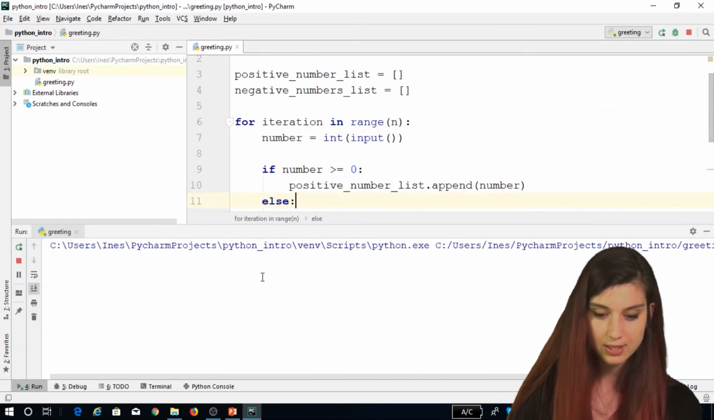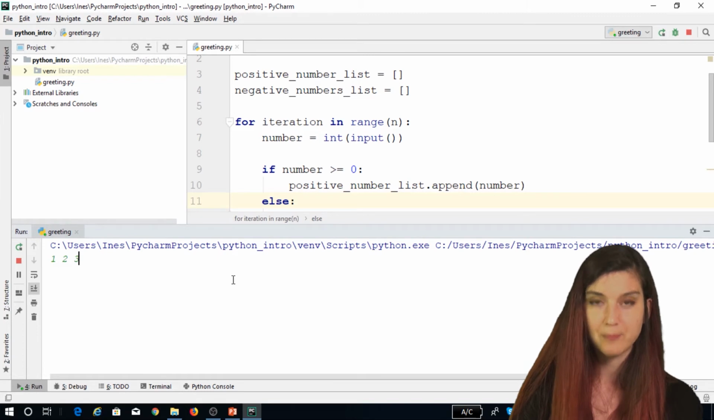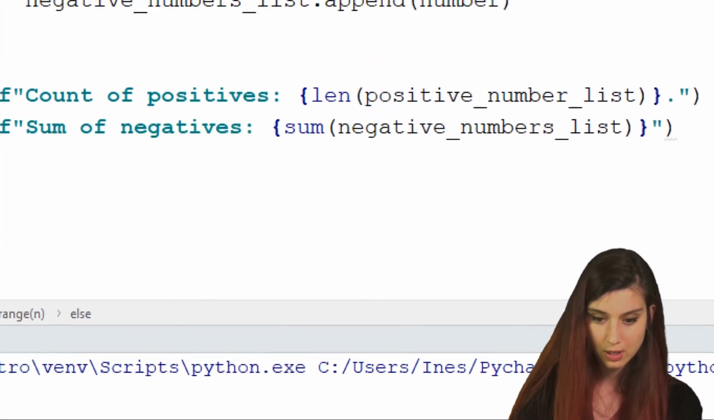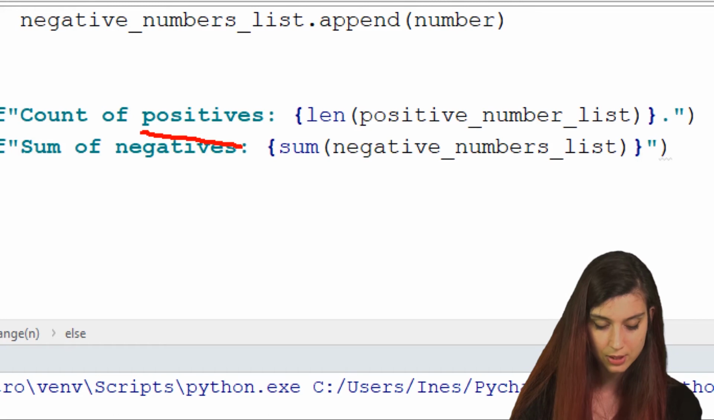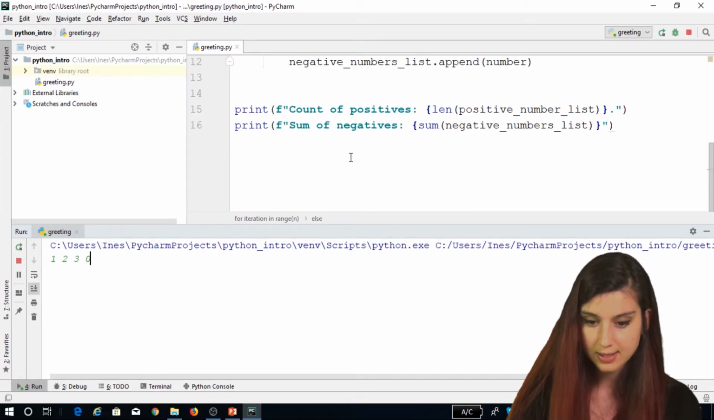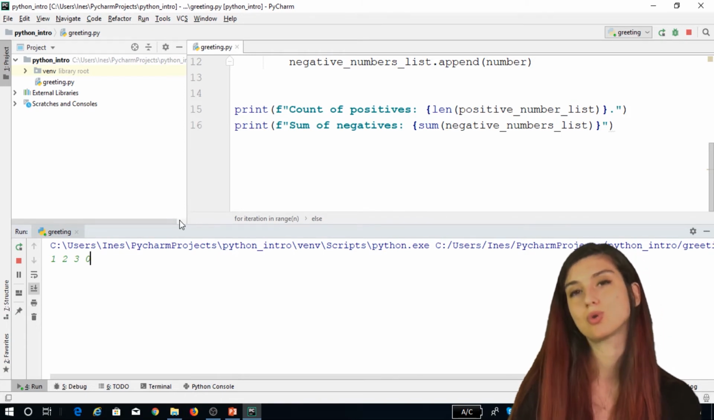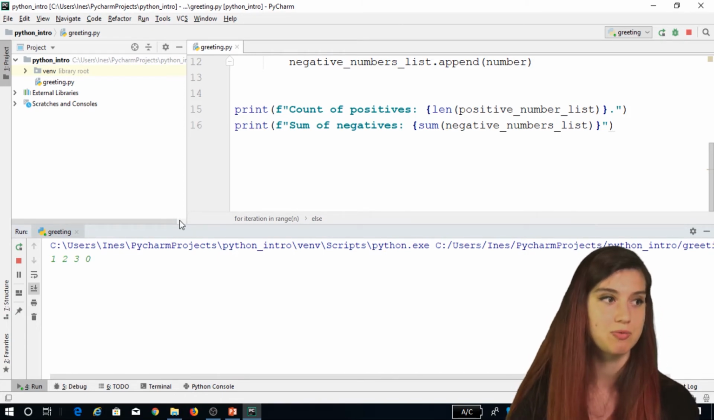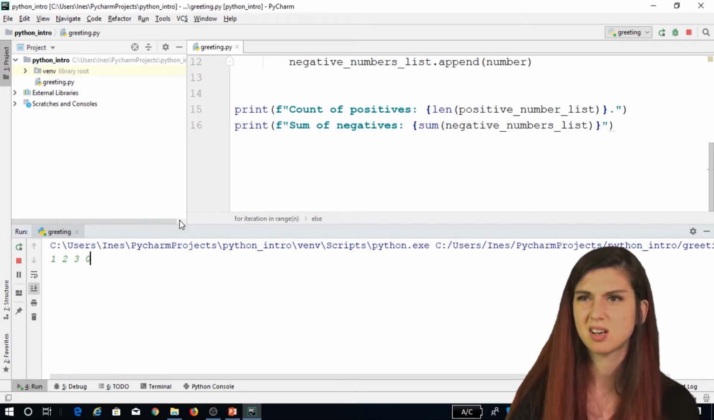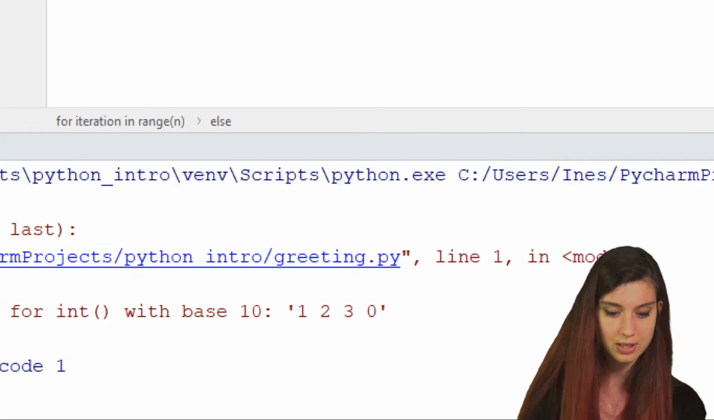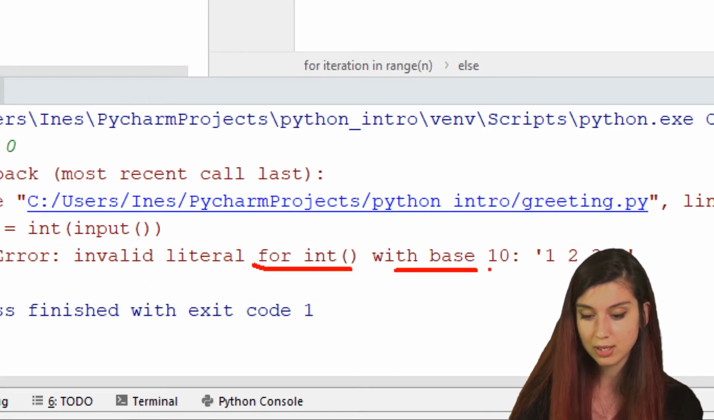Okay, so if I say 1, 2, and 3, these numbers are all positive, right? And 0. So I have to have the result, count of positive numbers should be 4, and sum of negatives, we will see. How do you think? What is it going to be? It is an empty list. So if I sum the elements from an empty list, I will get what? Yeah, 0. So if I start it, I will see that here I have an invalid literal for int with base 10.